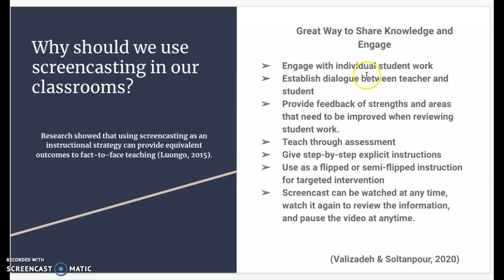So we have some research that shows that screencasting engages the individual with the individual student work. Through screencasting, we can establish dialogue between the teacher and the student, provide feedback, and I'm going to talk about feedback a little bit more because there is some really great evidence-based research on the power of feedback. But we can provide feedback of strengths and areas that need to be improved when reviewing student work. Can actually teach through assessment, and this is a really, really important feature that we can use screencasting for.